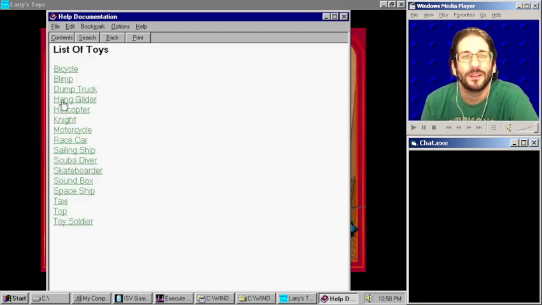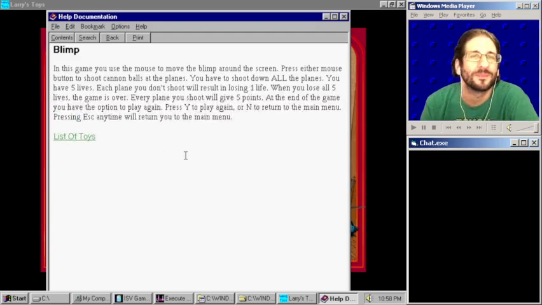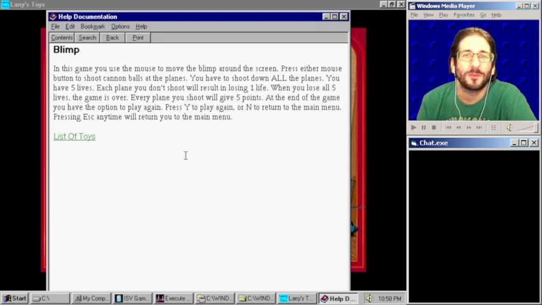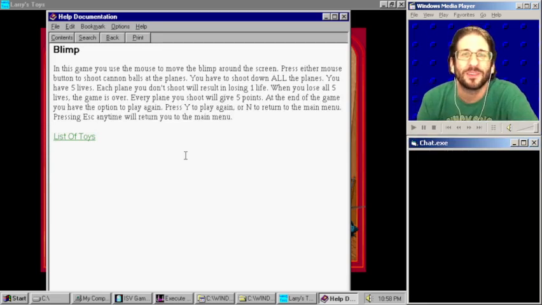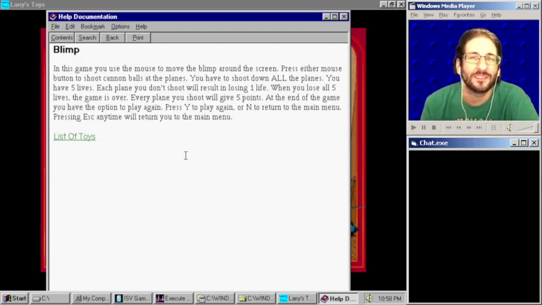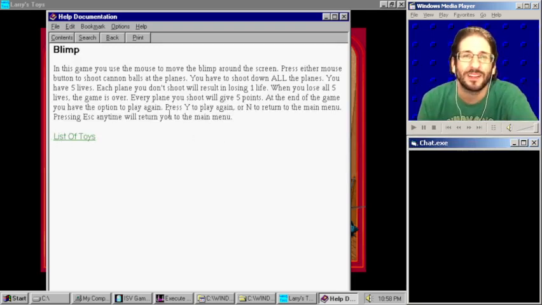Okay. And the blimp. In this game, you use the mouse to move the blimp around the screen. Press either mouse button to shoot cannonballs at the planes. You have to shoot down all the planes. You have 5 lives. Each plane you don't shoot will result in losing 1 life. When you lose all 5 lives, the game is over. Every plane you shoot will give 5 points. At the end of the game, you have the option to play again. Press Y to play again, or press N to return to the main menu. Yeah.